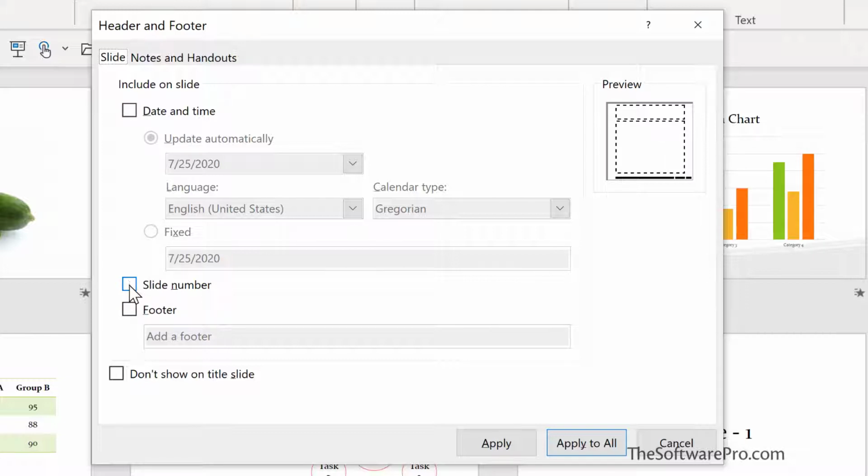In this case, I'll choose the slide number, and we can see in the preview the location for those different placeholders. So right now the slide number will appear in the bottom right-hand corner. We also have the option Don't Show on Title Slide. In this case, I'll add it to every single one of the slides in this presentation, but know that that's an option.